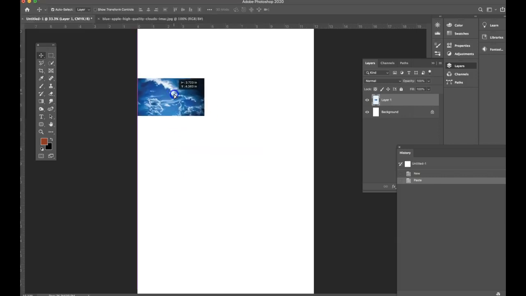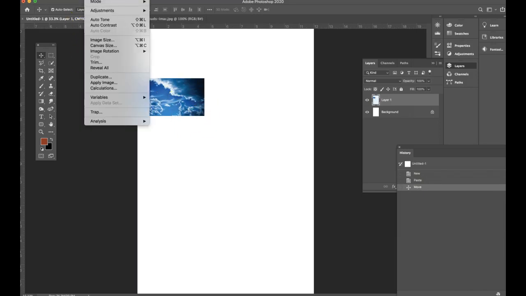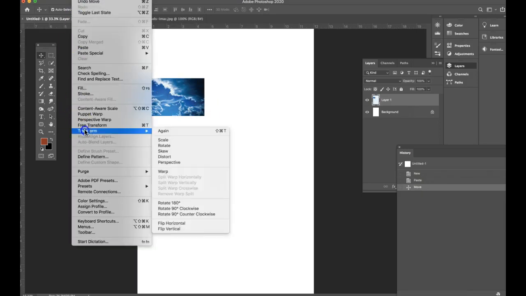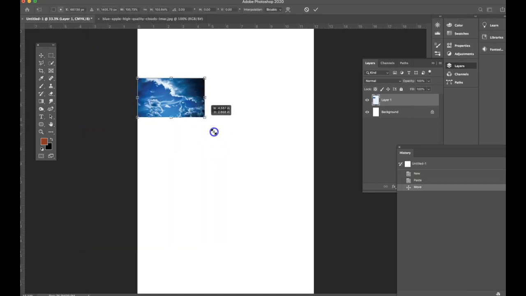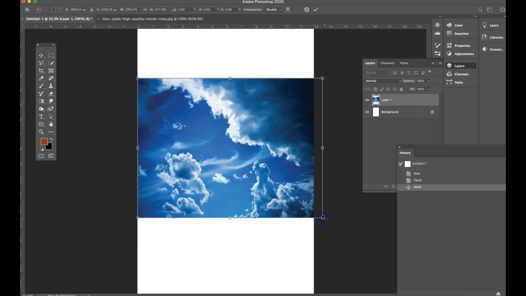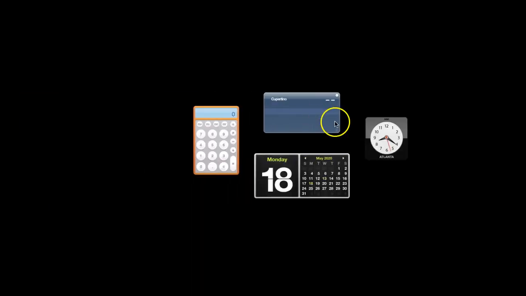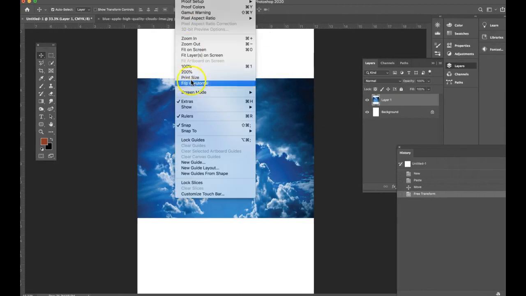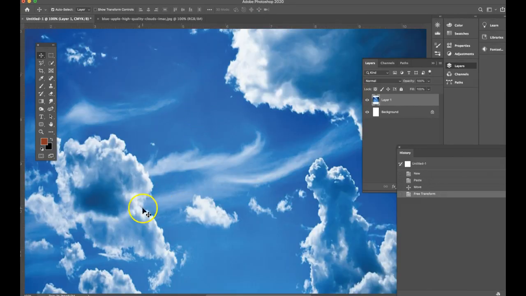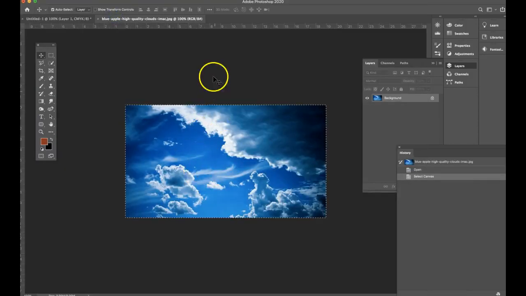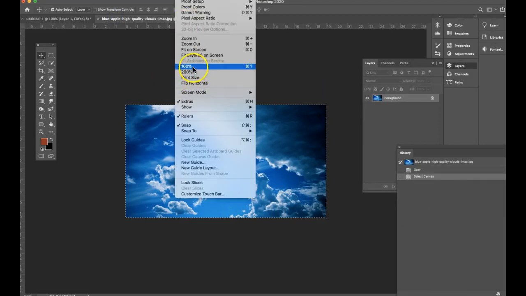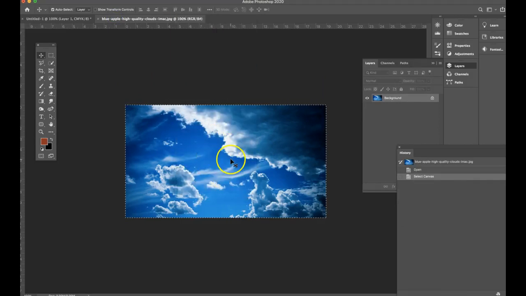So if I were to, let's go to Edit down to Transform and Scale, and I'm going to hold down Shift. I'm going to hit return, and then we're going to go to View to 100%. You can see that it's already starting to break down. You can see that it will print pixelized. But if I look at this at 100%, which is probably what this is, it looks fine. So that's really, really, really important.